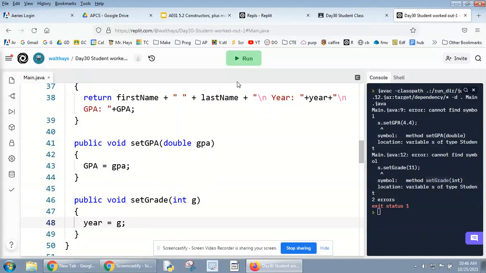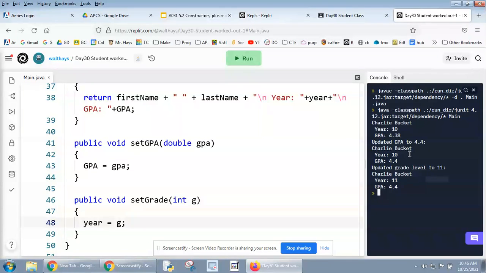That's what it is. Now I think we should be able to run the test code. Yeah, so my test code makes a student called Charlie Bucket, 10th grader, pretty nice GPA. Turns out his GPA got updated. And then we printed again. And then he actually is now 11th grader instead of a 10th grader. So I ran that set grade call and it updated everything.